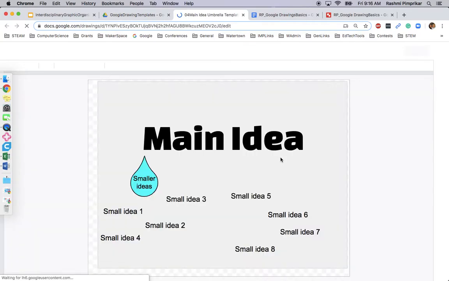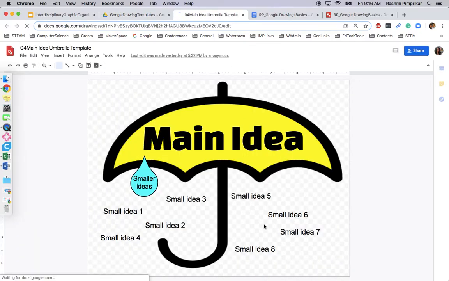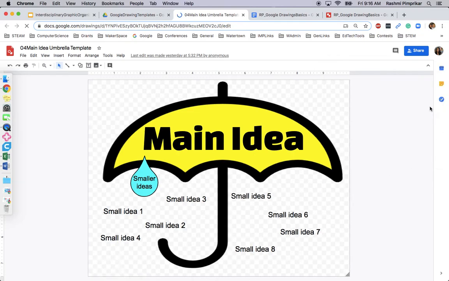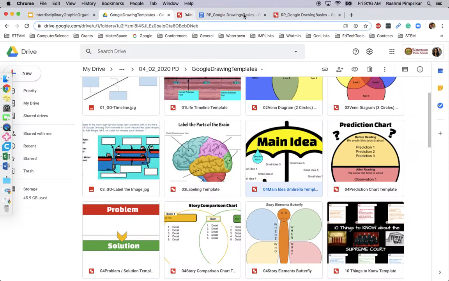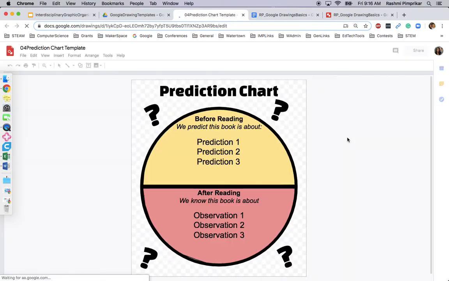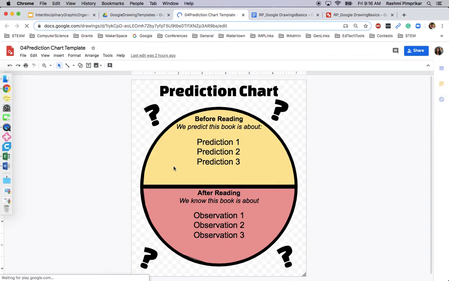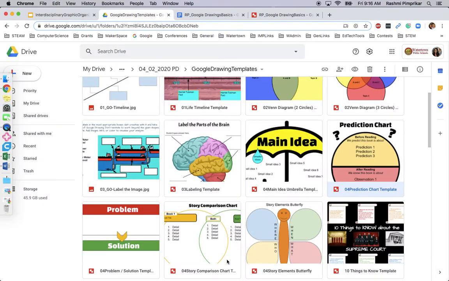It's a cute one. It's a main idea umbrella template. So you can have different small ideas, and these contribute to your main idea. So this can be used for analysis of text, or you can use this prediction chart, which I've seen being used many times. You predict what the book is about before reading, and after reading you can see what that book is about, and those are their observations. So this is a nice little tool.